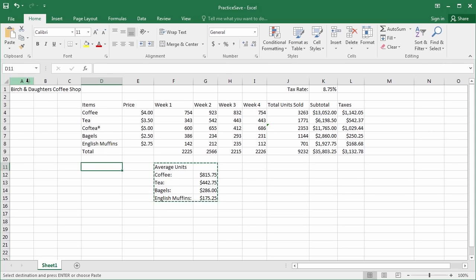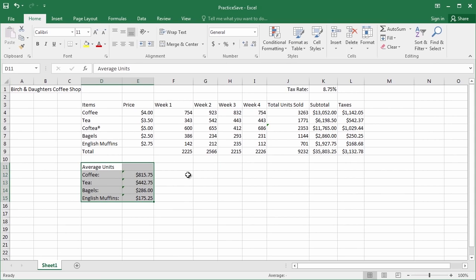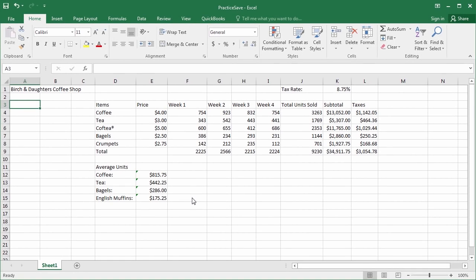Using either of those methods, I'll go ahead and paste the content. Go ahead and try that for yourself, and then come back. Fantastic. So now you've had a chance to see how easy it is to move, cut, and copy data without having to think about it too hard.